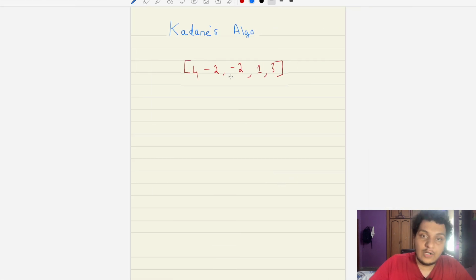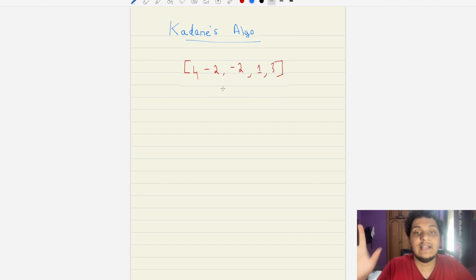We will solve this by Kadane's algorithm. What does this algorithm say? Whenever the running sum becomes less than 0, we reset it to 0. So here, just assume it is 3. So 4 minus 3, which is 1. It is still positive, so we don't need to make it 0.